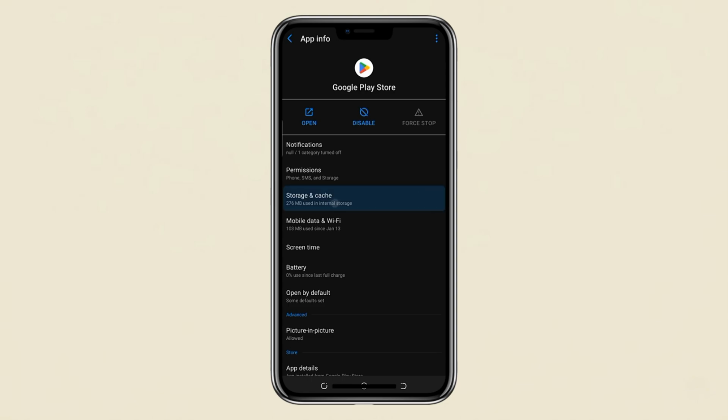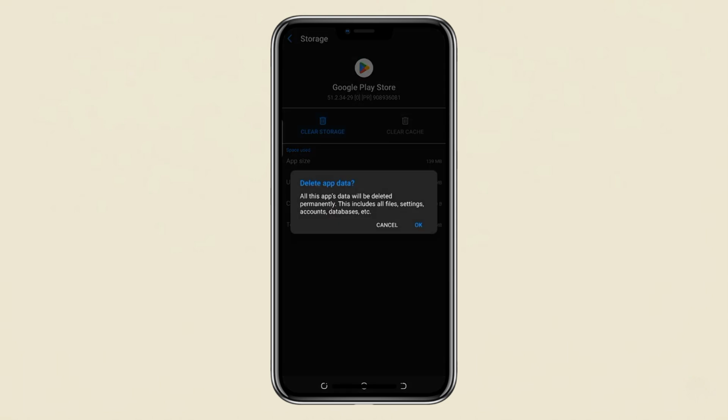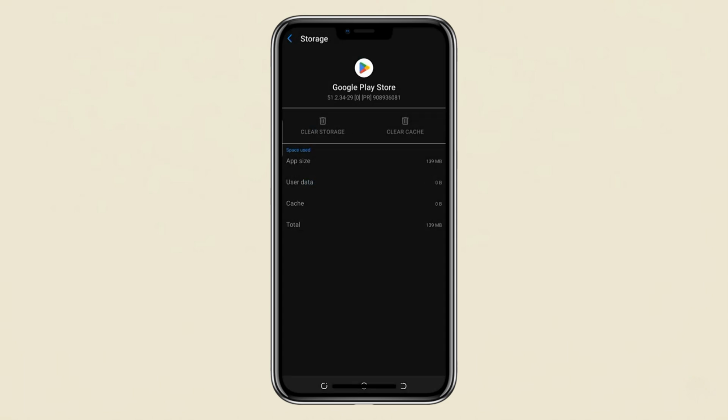Next, go to Storage. Tap Clear Cache first to remove temporary files. Then tap Clear Data at the bottom. This resets the Play Store and fixes corrupted or stuck data that causes the download pending error.